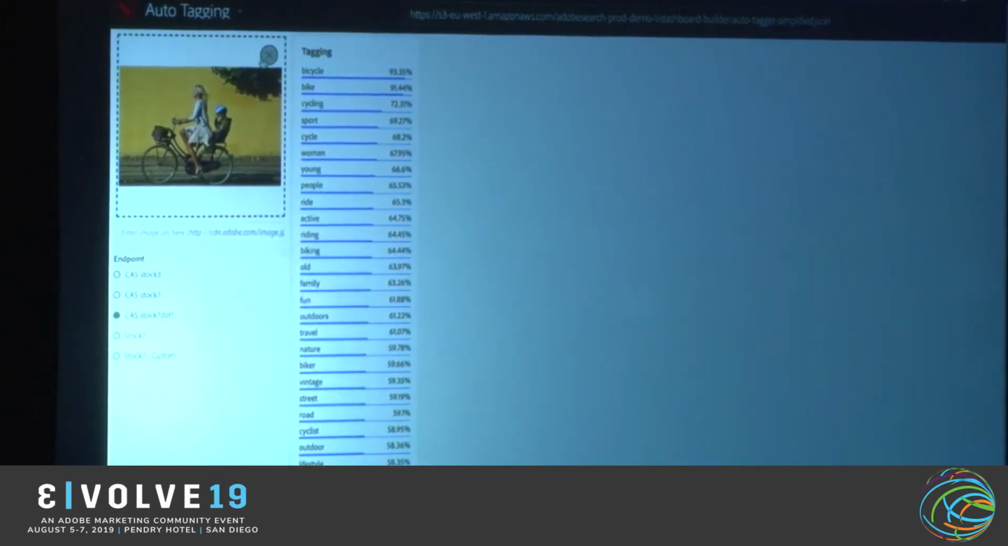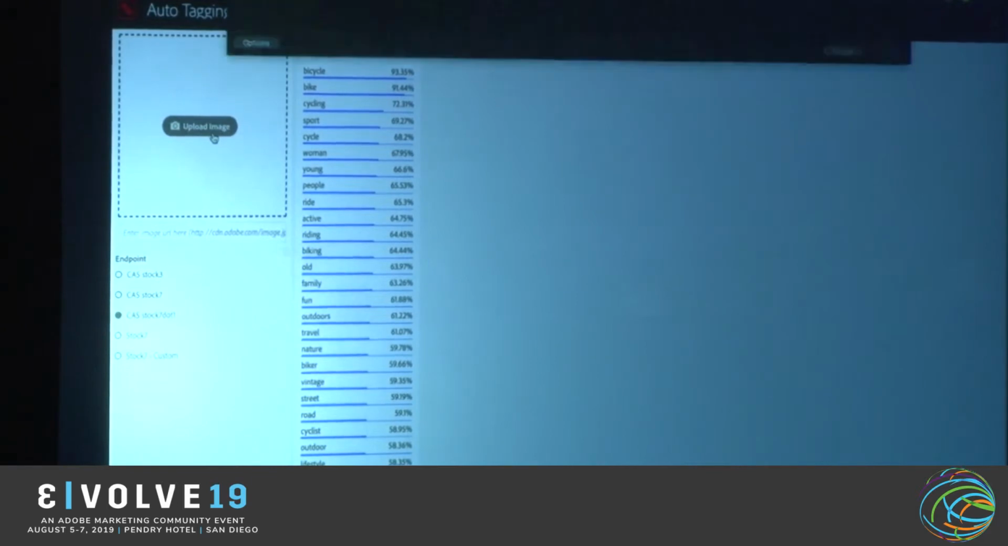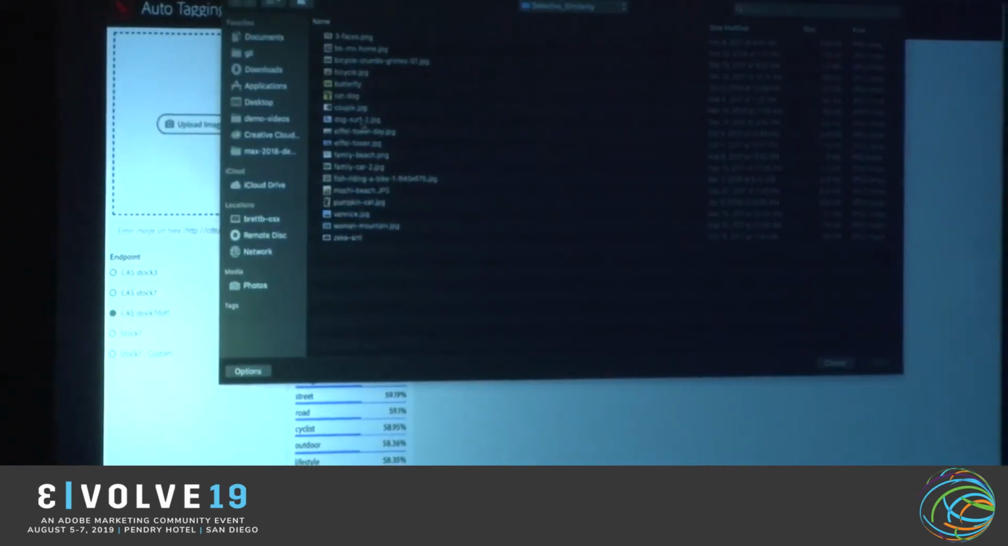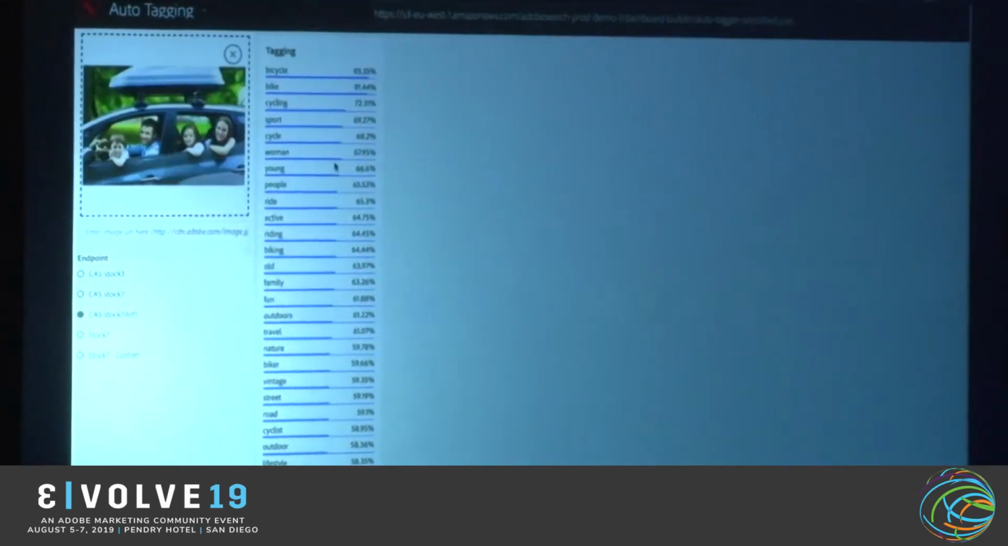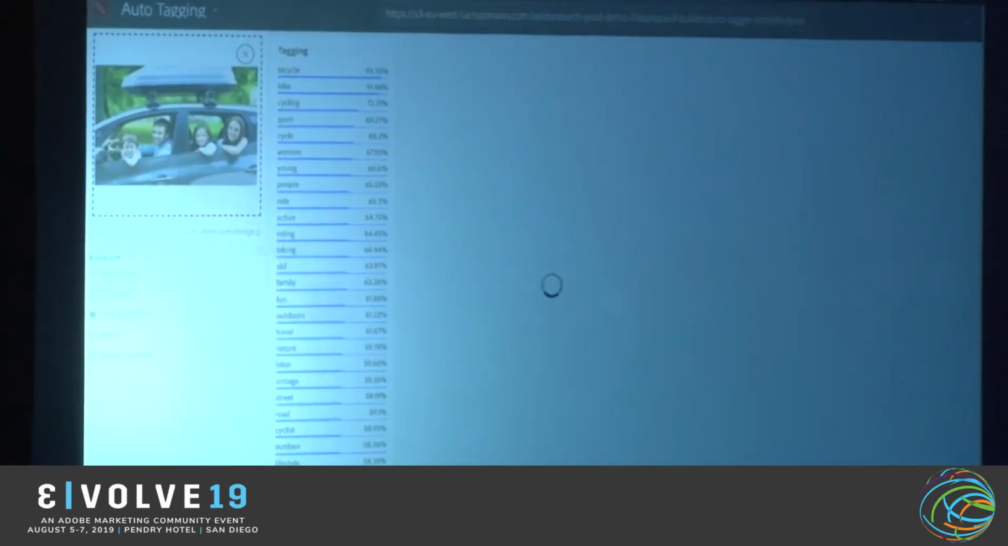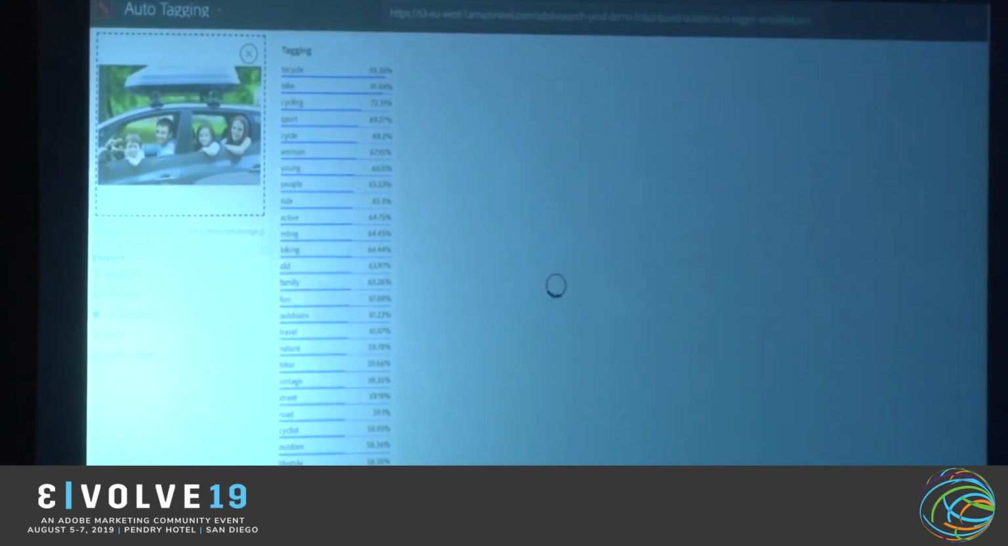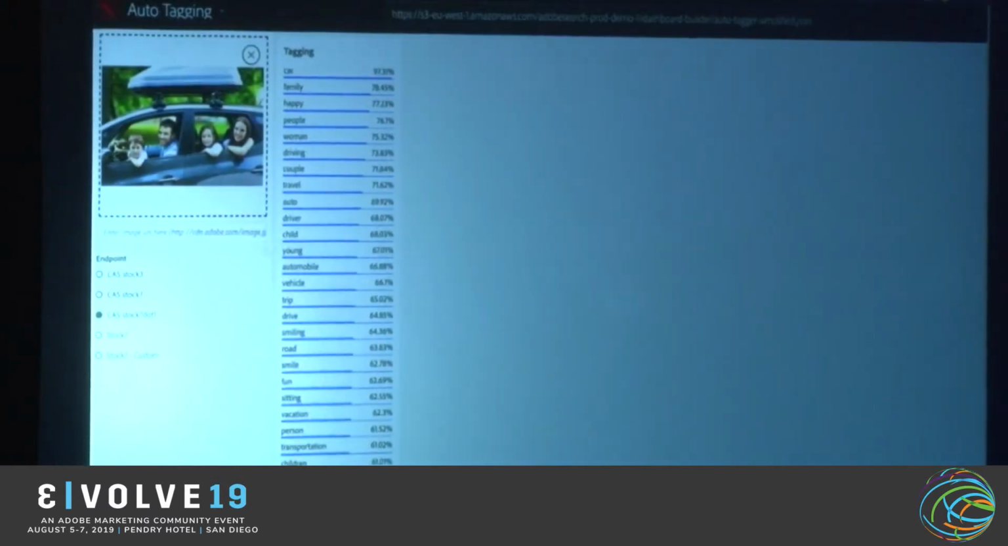Let me just do a couple more just to give you examples. Family. I've never tried to tag this one, so it'll be a surprise. Come on, baby. Yeah, so we got car, family. Again, the higher level concept is happy. They're driving, it's a couple, they've got a child.